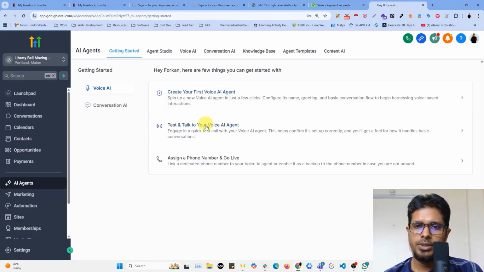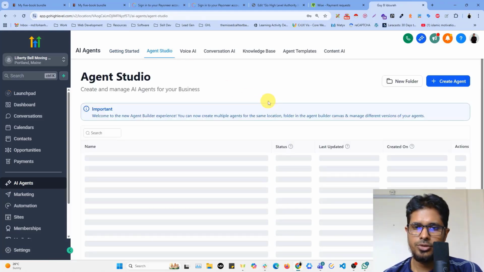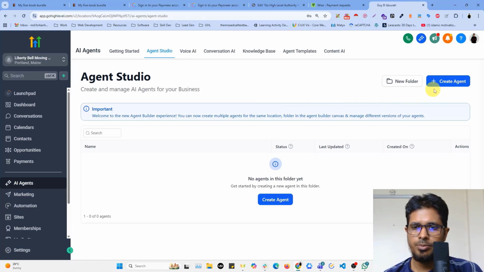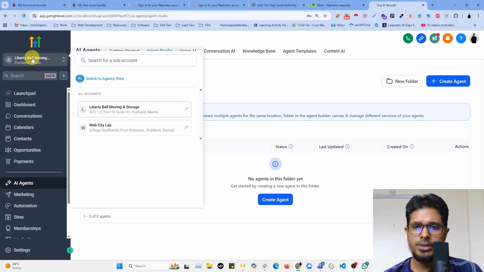So GoHighLevel is a leader in AI. Here is a quick look at the AI agent section and the agent studio, where you can build and train custom AI chatbots to handle conversation for your business. So as you can see, the platform is incredibly powerful.